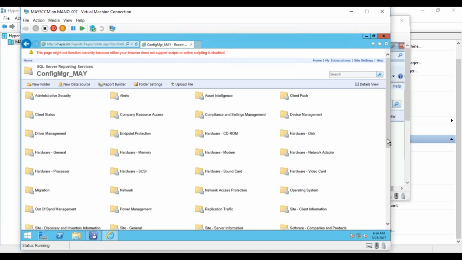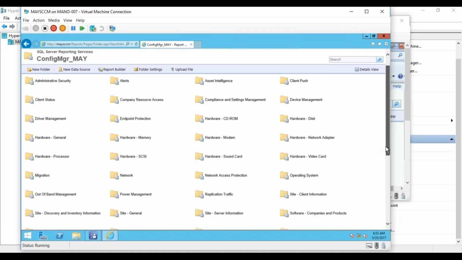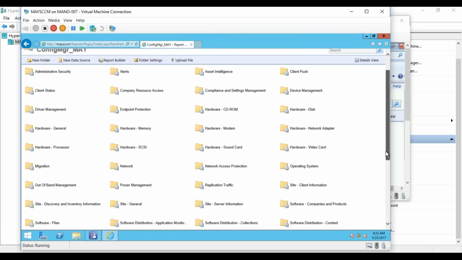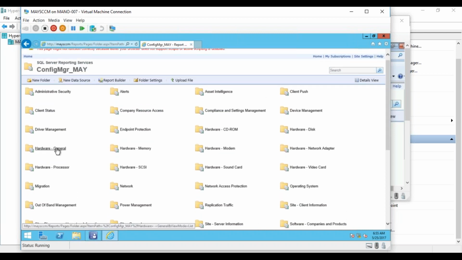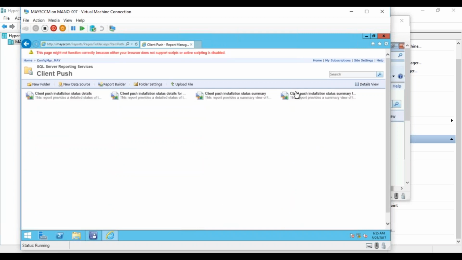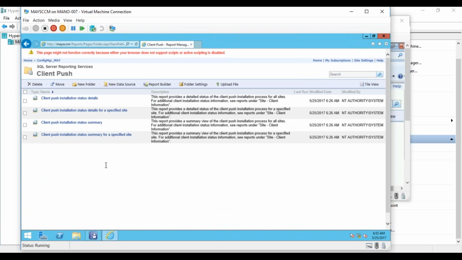Right, guys, let me show you a couple of reports. You have already looked into the inventory management report, right? You have general hardware inventory, then specific ones for memory, modem, network adapter, and all this stuff. And even before that, you can check the client push status. Let me change the view. Okay, so client push installation status, installation status details for a specific site, or the complete summary.